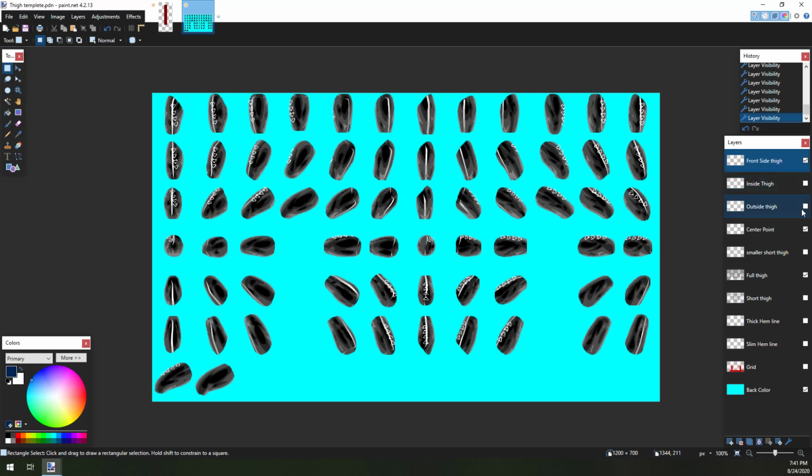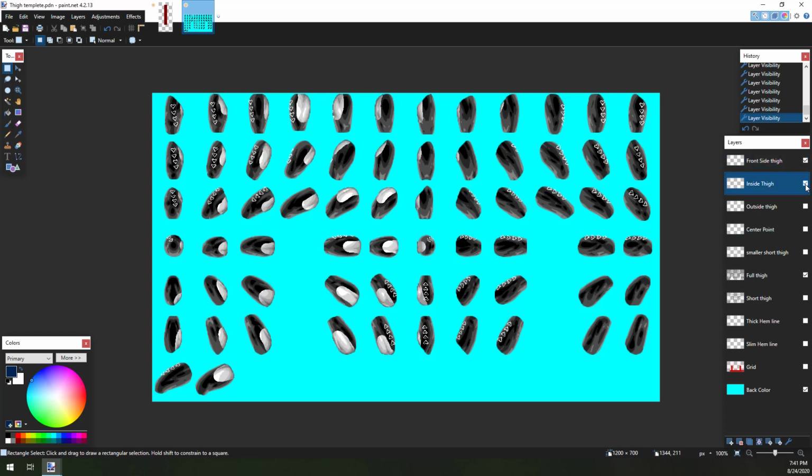So let's say if you wanted something that was going to be kind of right in the middle of that, you would click on, let's cut off center point, and let's turn on inside thigh. So you know that this is where the inside thigh is. We want everything to be on the outside of that.